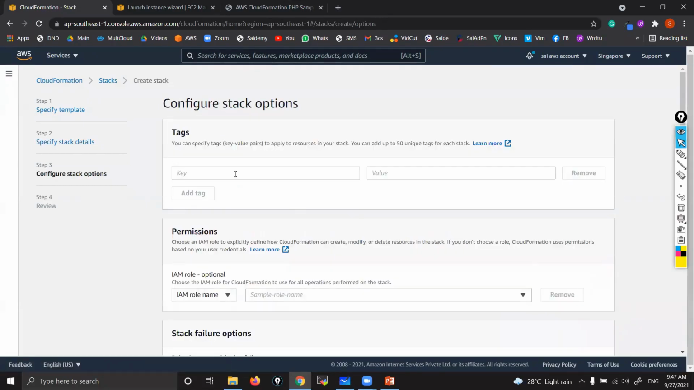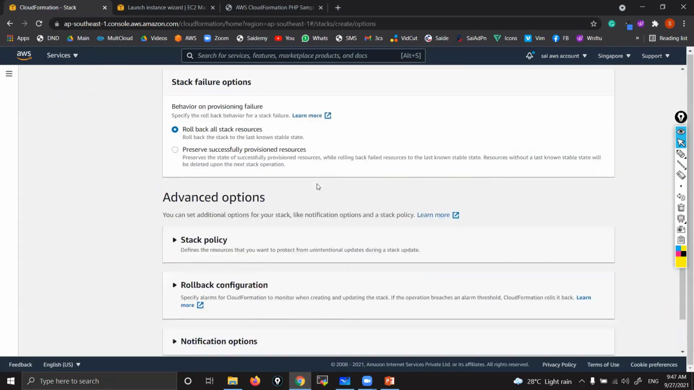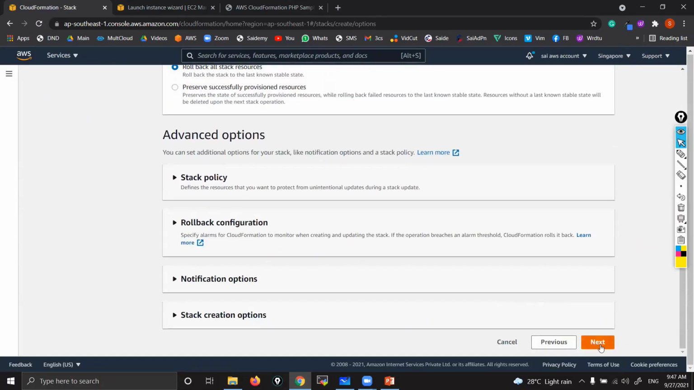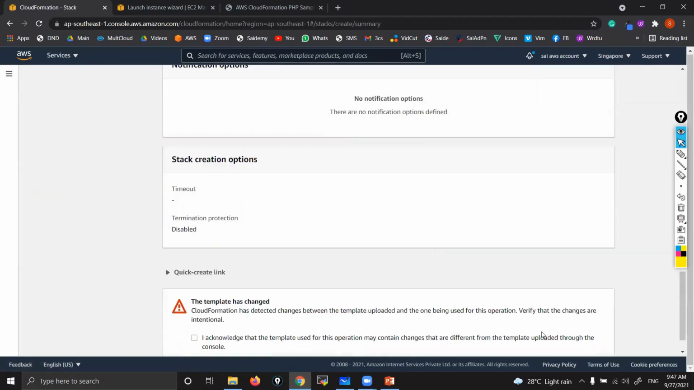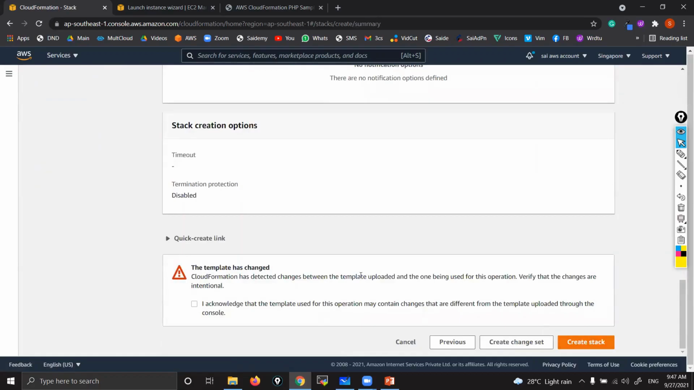Next. Give any tag. Okay, here you need not give anything because we already kept those things in the file, right? No need to do anything. Just next. Then what is this template? Just acknowledge. Don't worry about that. Create stack.